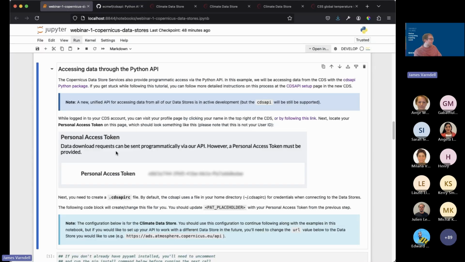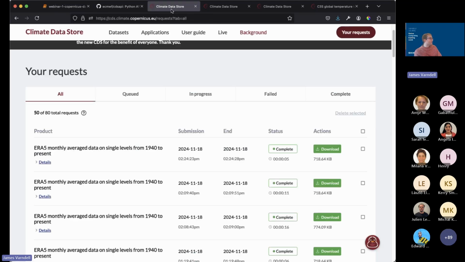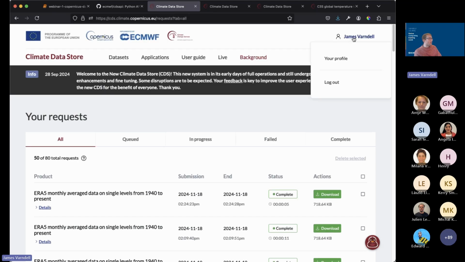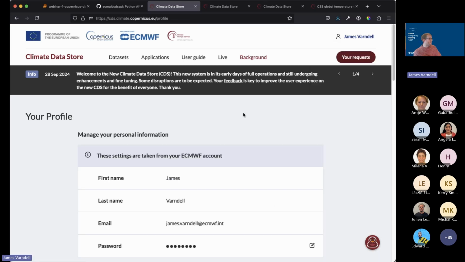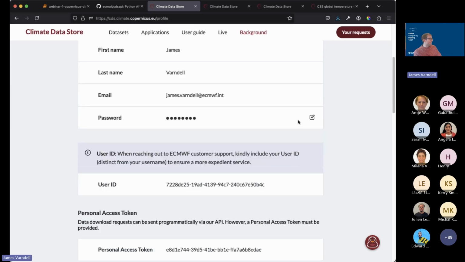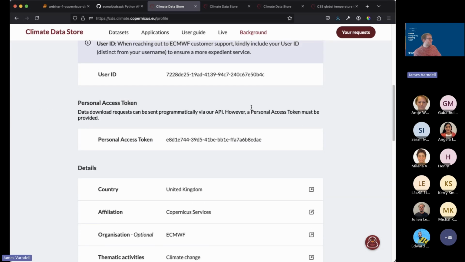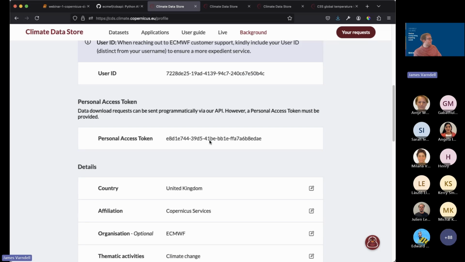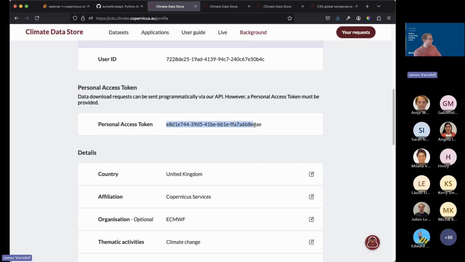In order to use the CDS API, you need to provide it with your credentials. So I'm going to show you how to do that, but if it's too fast, you can always come back here and follow the tutorial in the notebook. But from the Climate Data Store, if you go to the top right corner of the page, and this is also true in the Atmosphere Data Store and Early Warning Data Store, if you click on your profile, it will bring you to your profile page. And this will show you your user ID and your personal access token. So here, for example, I have my personal access token. So I'm going to go ahead and copy that.